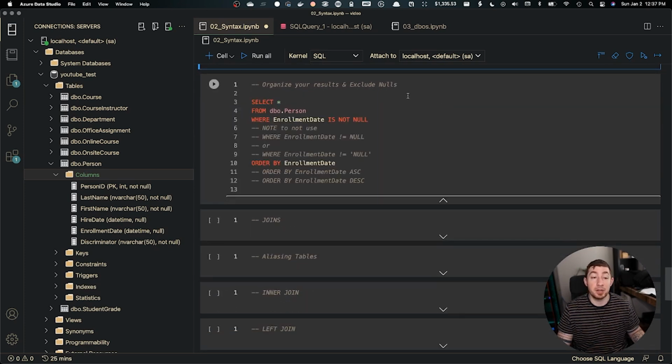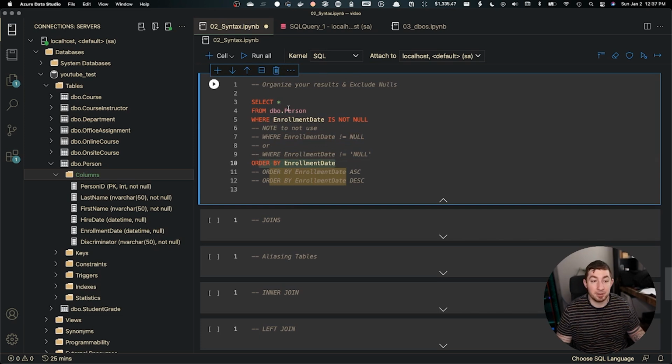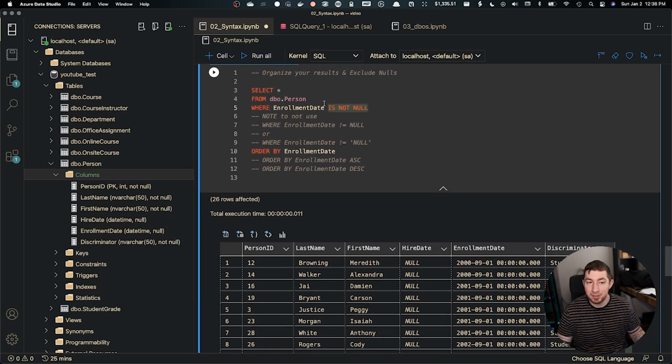Now we can also do organizing our results. So we can say from person where enrollment date is not null, order by the enrollment date, and then give me everything. Everything else that's commented out here, ignore that for now. So we're saying where it is not null, so it has to have something in it, because enrollment date, see over here, null. This can contain null values. Null values really just means there ain't nothing here. It's not the word null, it's just literally empty space, a void. So where there is not a void, there is something that exists, give me everything and order it.